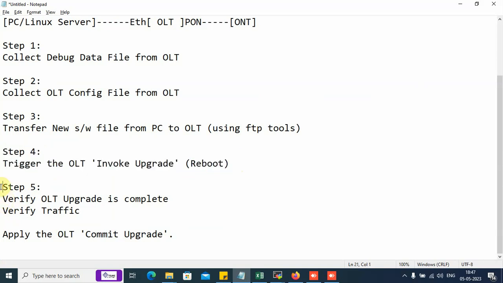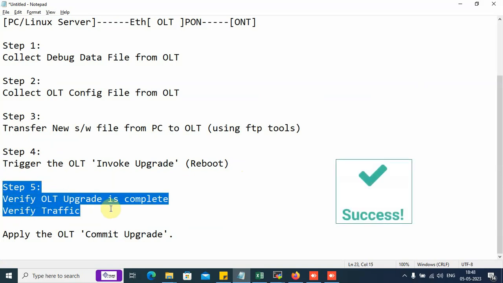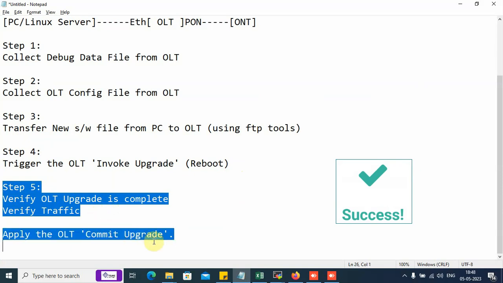And once the reboot is completed and we get the login to the OLT, we need to do step number 5 and verify whether the OLT upgrade is complete, and verify whether traffic is running. Then, once verified, we click on the commit upgrade option.